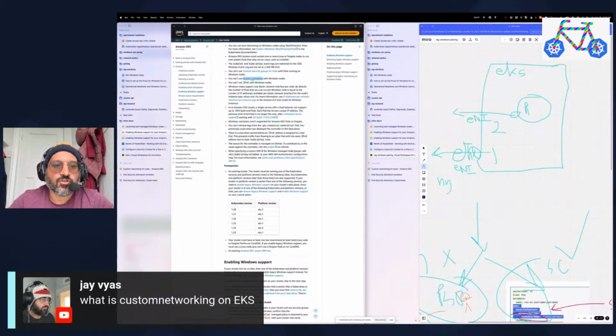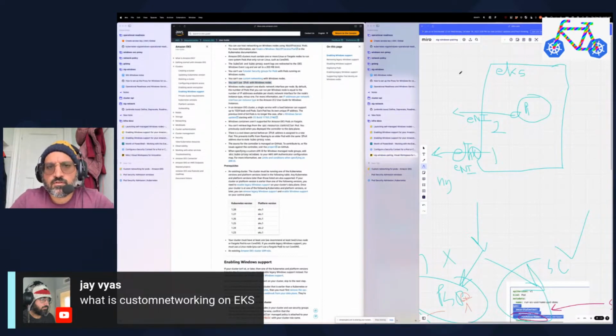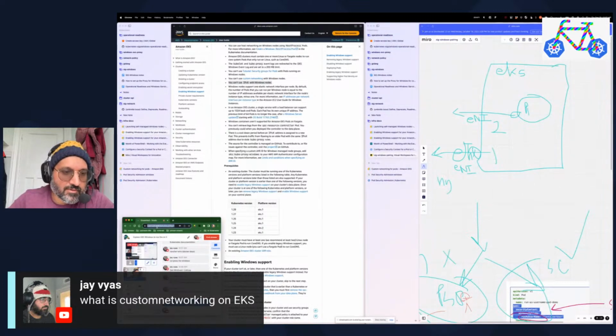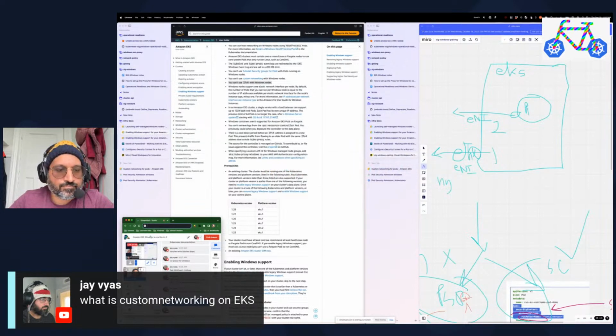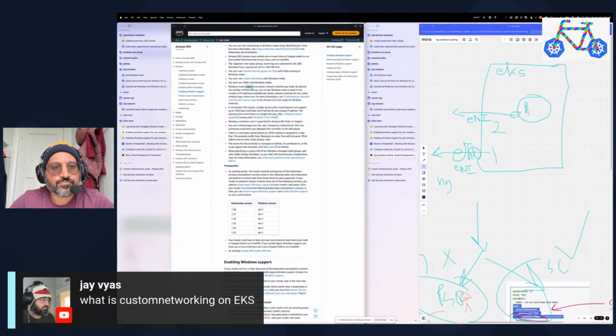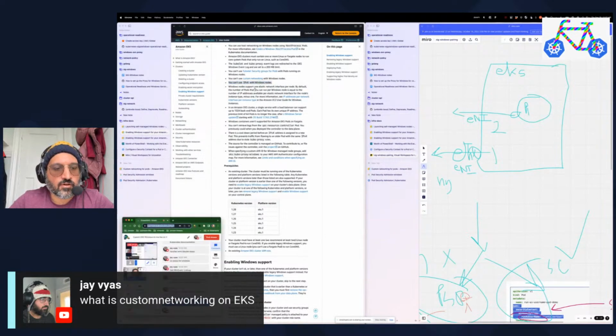Okay. So, yeah. Got it? Okay. Can't use IPv6 with Windows nodes. I don't know why that is. Probably because it requires features in the EKS CNI controller. I don't know. No IPv6.